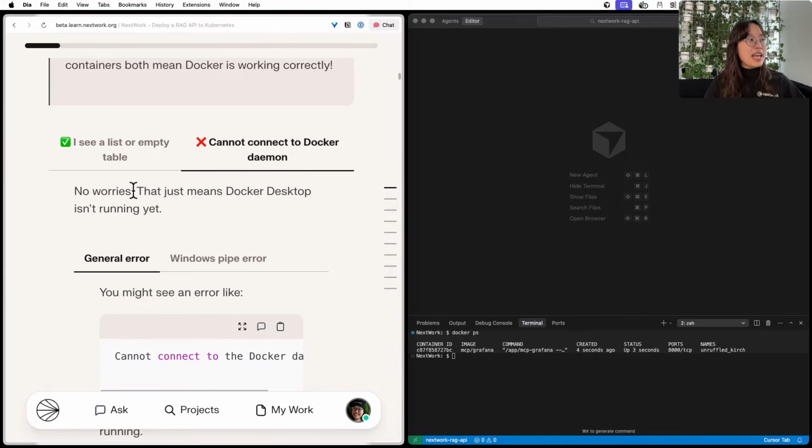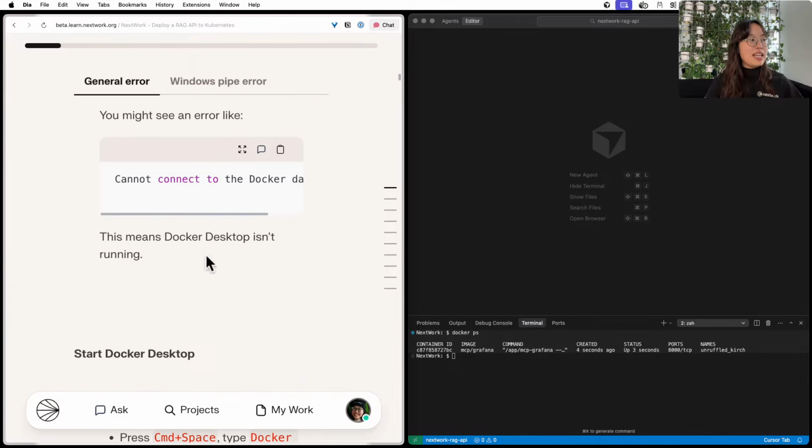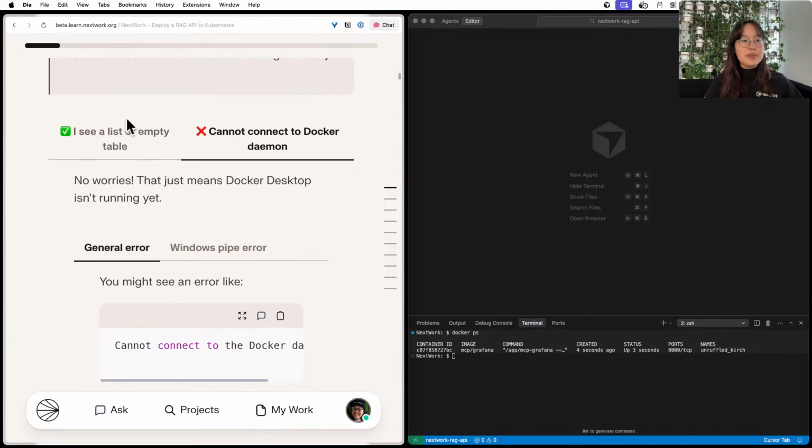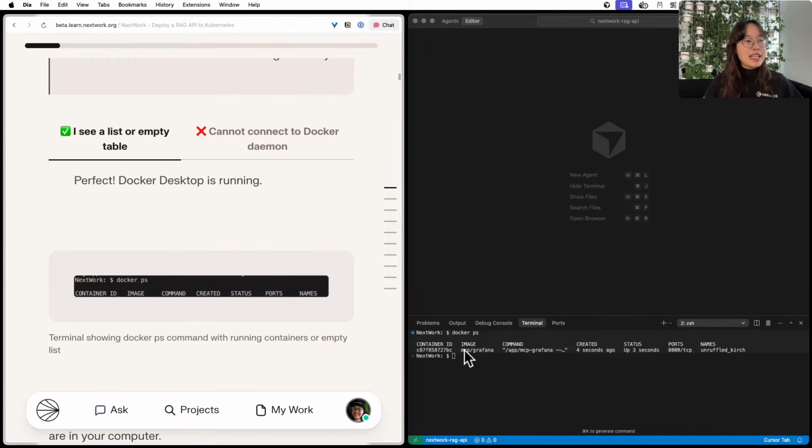If you see, "I can't connect to Docker daemon," no worries. It just means Docker Desktop isn't running yet, and here are some instructions on what you could do. All right, but I see that list.